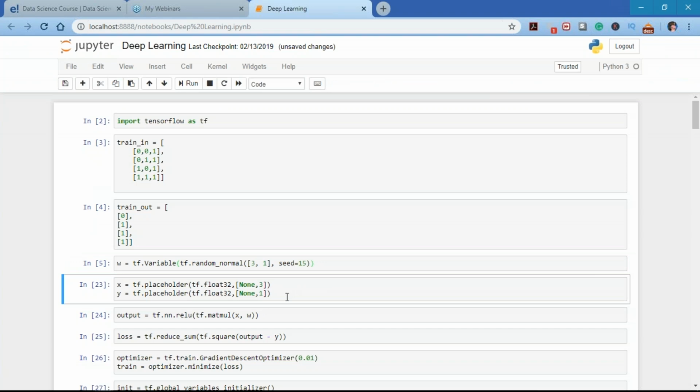So we're going to use tf.Variable, and we're going to use tf.random_normal to assign random values to the 3x1 tensor. Next, we define placeholders for input and output so that they can accept external inputs on the run. So this will be tf.float32. For x, we are going to use a dimension of 3, and for y, a dimension of 1.